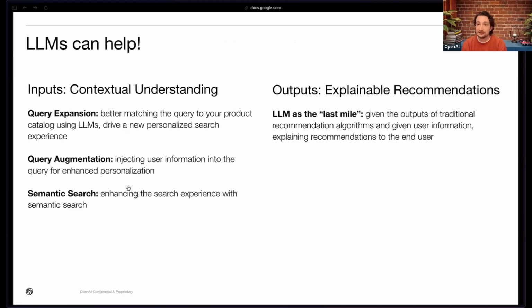So specifically in those two areas, how we've seen LLMs work well. On the left-hand side for inputs, there are three main things we'll talk about. The first is query expansion: taking the user's query, expanding it and transforming it to better match the product catalog and drive a more personalized search experience. The second bucket, which is related and kind of a subset of the first, I would say, is query augmentation, where not only are we transforming the user's query itself, but we're also injecting information that we know about that user into the query to better drive the results that we're getting from that particular search.